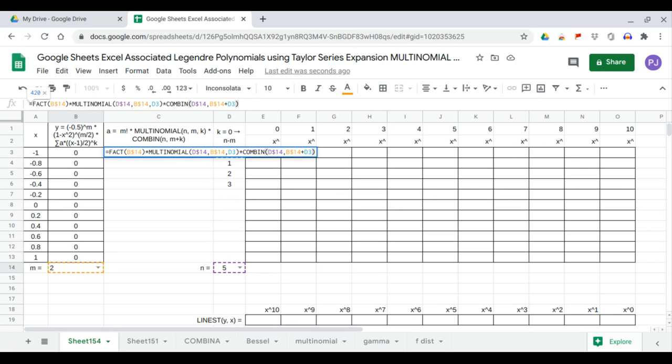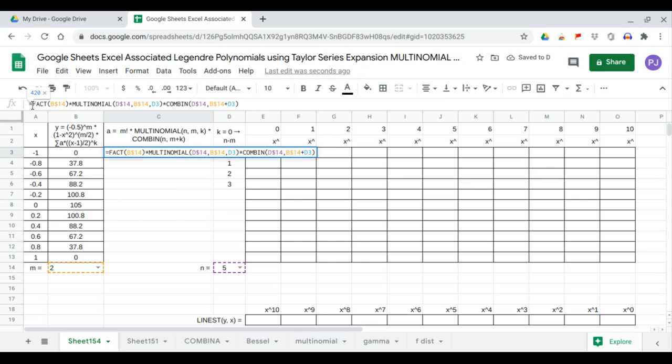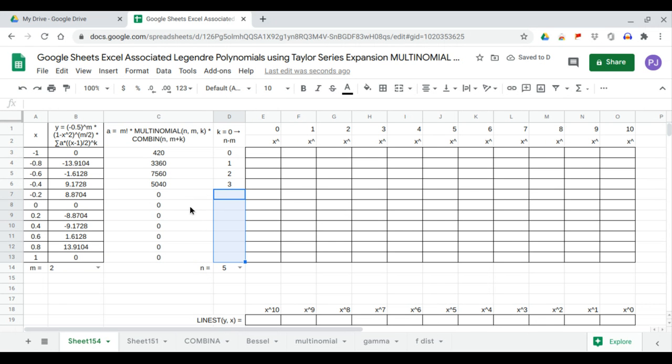And as we drag this downwards, you have an error. This should be empty. If this is empty, this should be 0. So we'll delete this. So if k is empty, if D3 equals empty, then 0, otherwise calculate. So let's drag this again. So if this is empty, this should be 0.